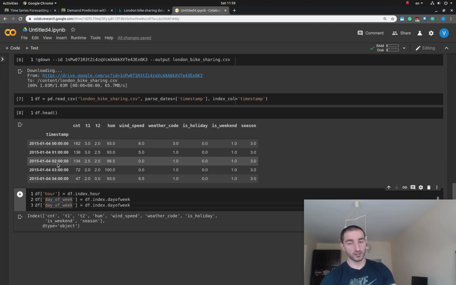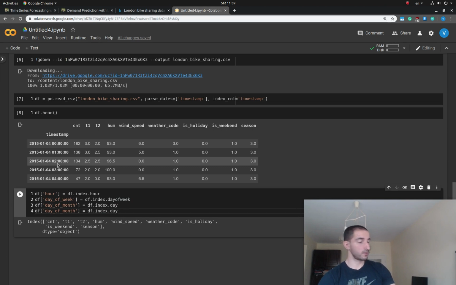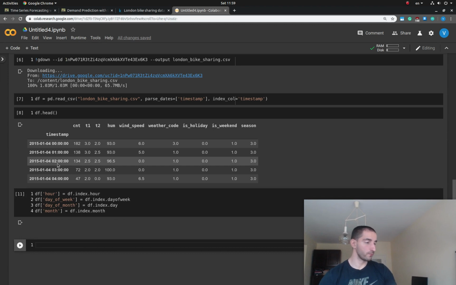The next thing that I'm going to take is the day of month. So this is going to be another integer. And the last thing that I'm going to take is the month itself. So 0 to 12, I believe. Okay, so this is the tiny bit of feature engineering that we are going to do.